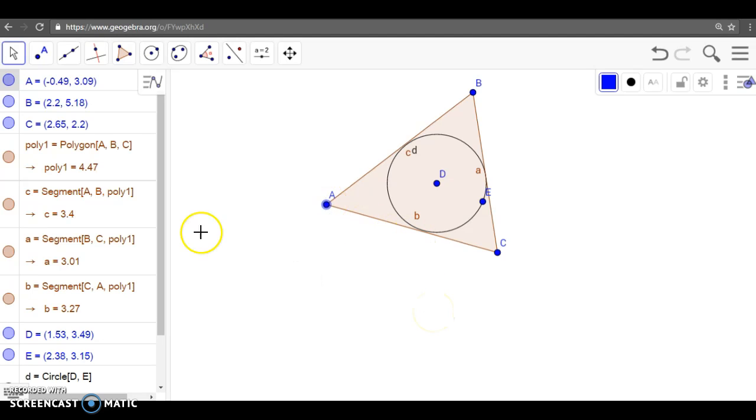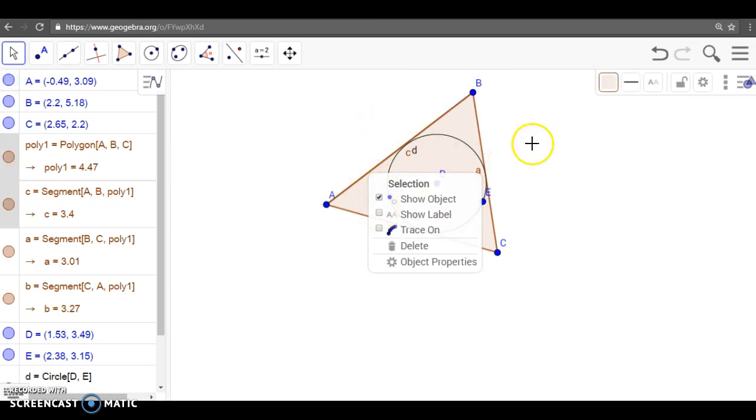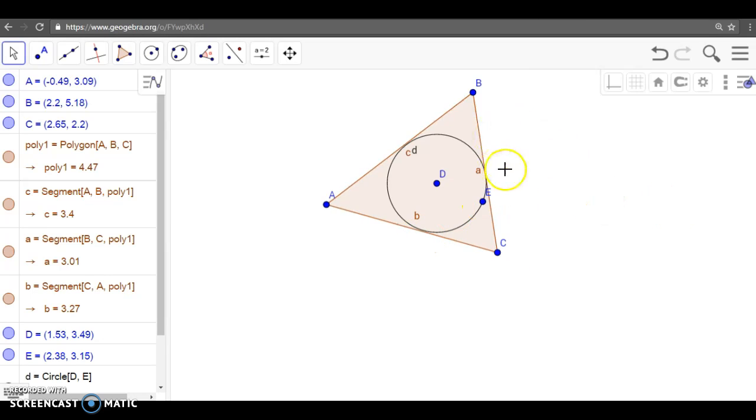I can change the colors. I will hide the algebra view. I will hide all these labels here that I don't need. Okay, so you may do a lot of changes. This is not done right, obviously, but then I will show something about this.